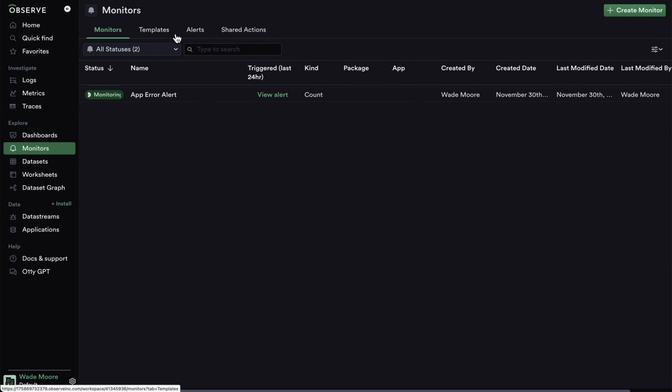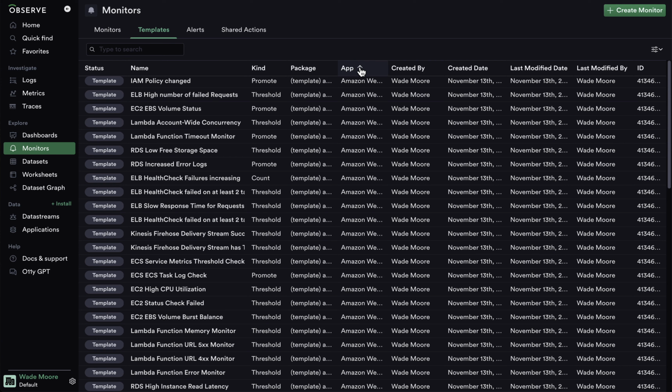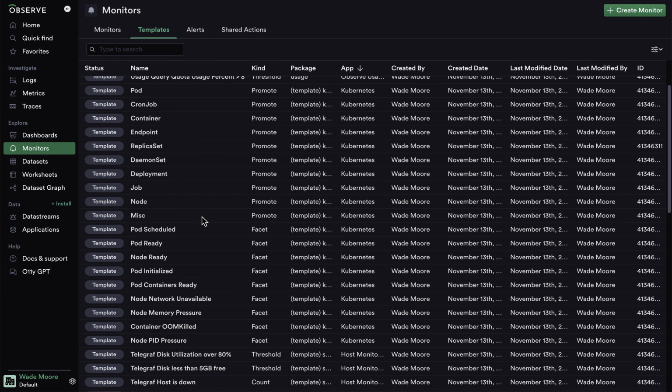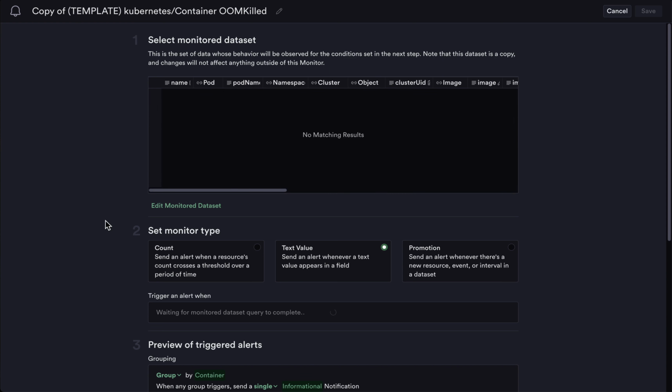You can create monitors from scratch, or you can use a predefined template provided by different applications, like Amazon or Kubernetes. And from here, I can search through predefined monitors, and to use a template, I'll duplicate it just like this. And I'll be brought into the corresponding monitor configuration, which most likely doesn't need to be changed at all.